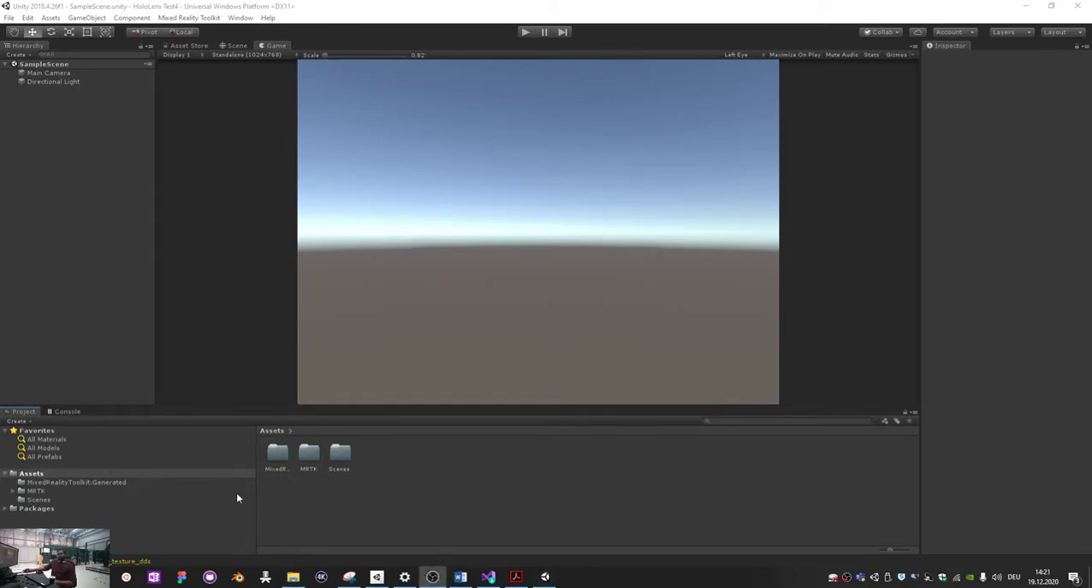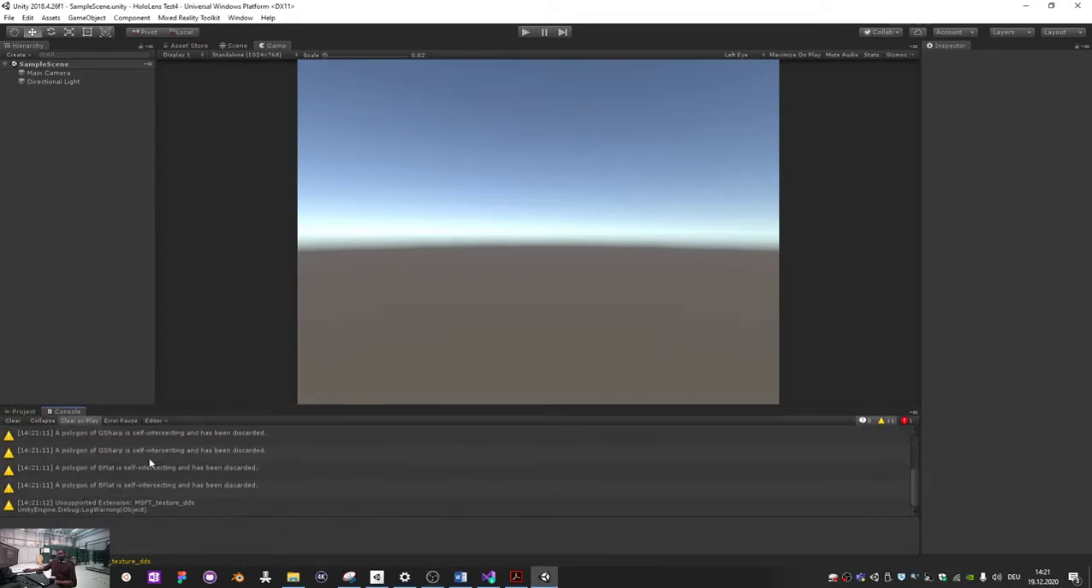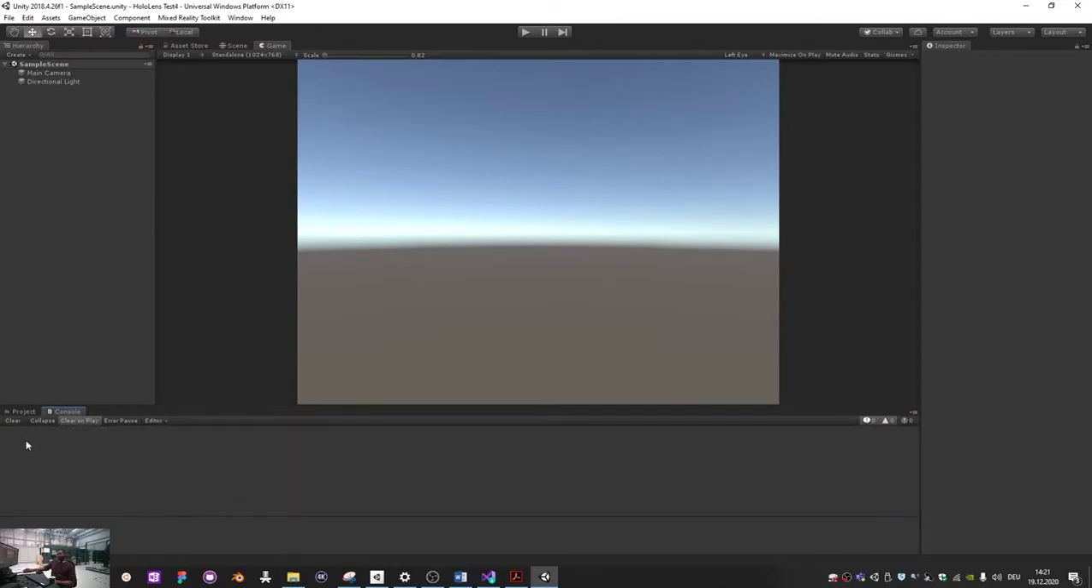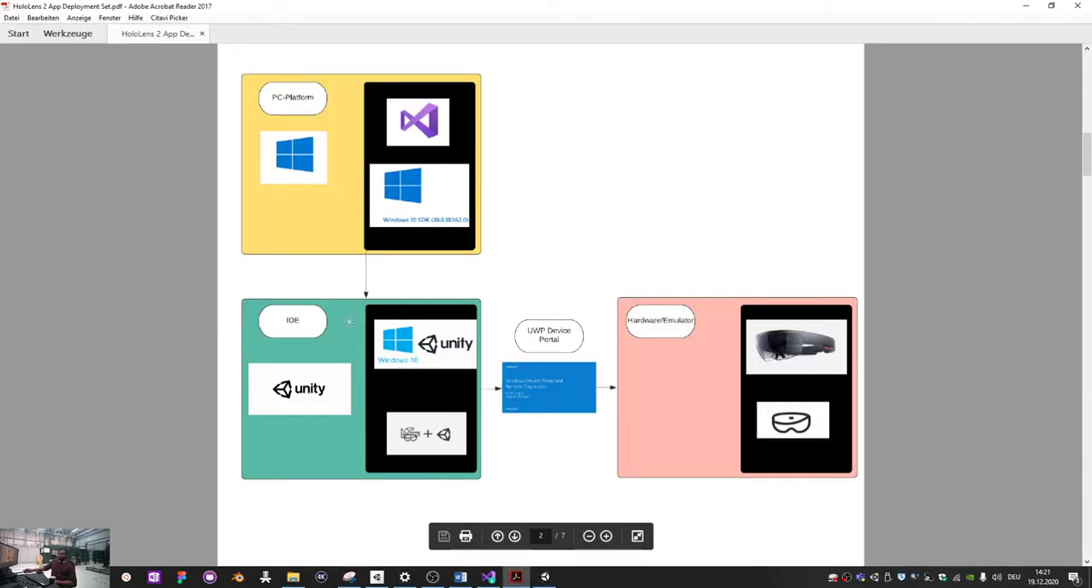Alright, everything is imported, so go to the console to see if there are any dangerous things. Okay, when you click clear, if it goes away, it means okay. Right, so let's go back to our workflow. We have the Windows 10 SDK module there, and we already imported all the recommended packages.